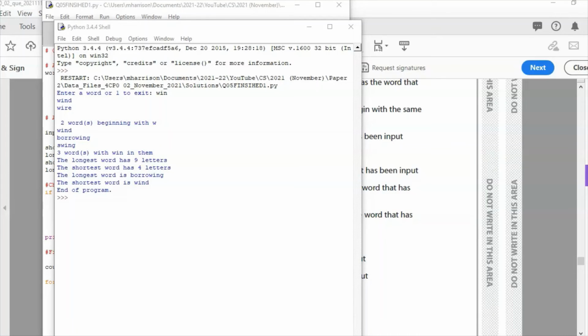3 words with the word win in them. Longest word has 9 letters, shortest word has 4 letters. Longest word is borrowing, the shortest word is wind. End of program. So that's what our program should do.